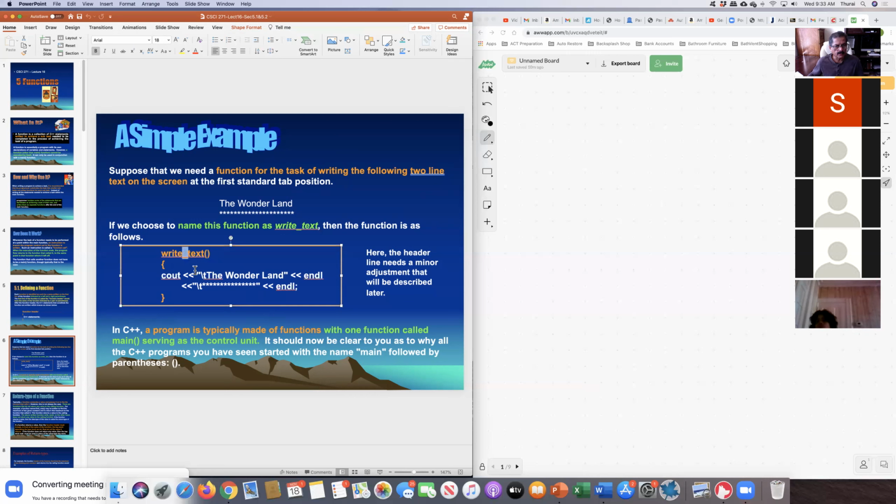You can use underscore to connect two words, but you cannot use blank. Similarly, all other rules for variables apply. So this is the name for the function. Next to the name, you need a parentheses. That's your header. This whole thing is your header.